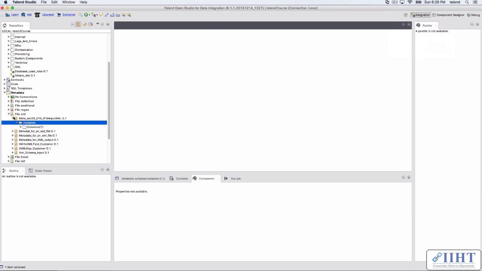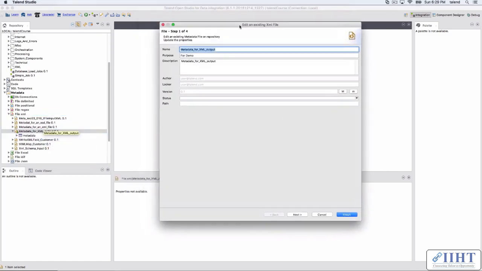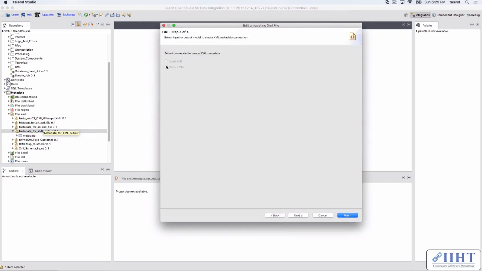Now let's see how to create output. Creating output is similar. Again, you will right click, create file XML. But where does it differ? I will show you that. Let me select I will edit this. You will have the same. Here you will select output. Before we selected input, now you have to select the output.